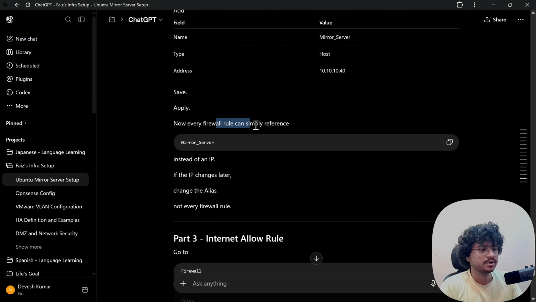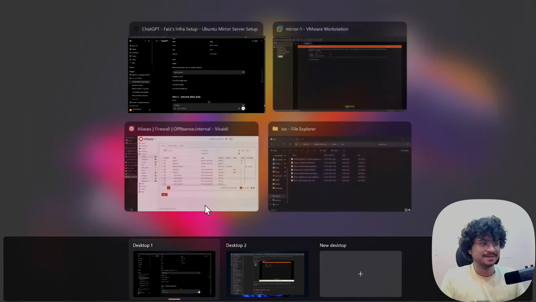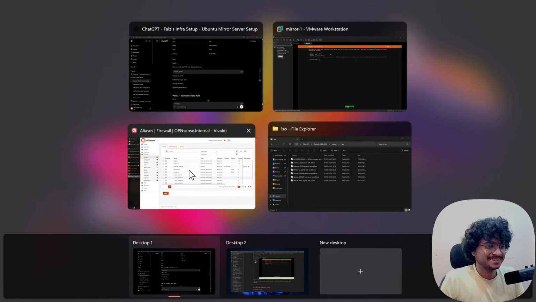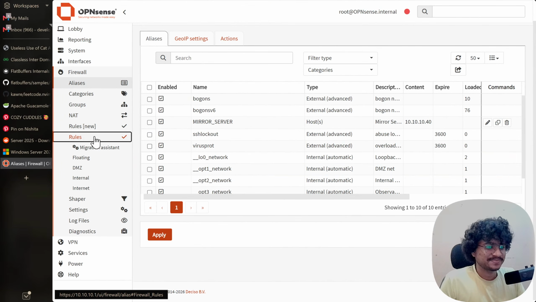Now every firewall rule can simply reference mirror server instead of an IP. If the IP changes later, change the alias, not every firewall rule. Wow, this is amazing. This is like object-oriented programming on a firewall.